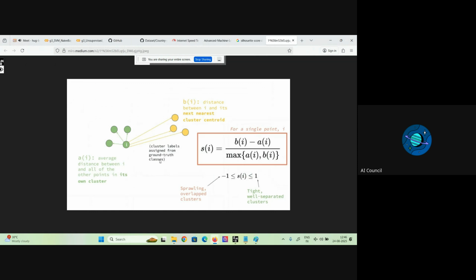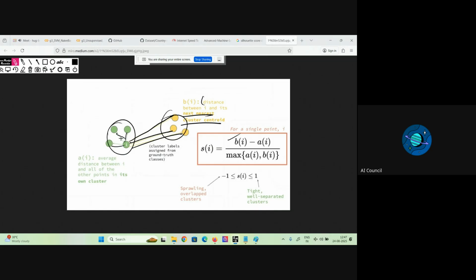This is a formula. Okay, bi is what? It is a distance. When you calculate this distance, the distance between i and its next nearest cluster centroid, that is bi. And ai is its own cluster distance. So we calculate the difference between bi and ai. If bi is higher, obviously this is positive.